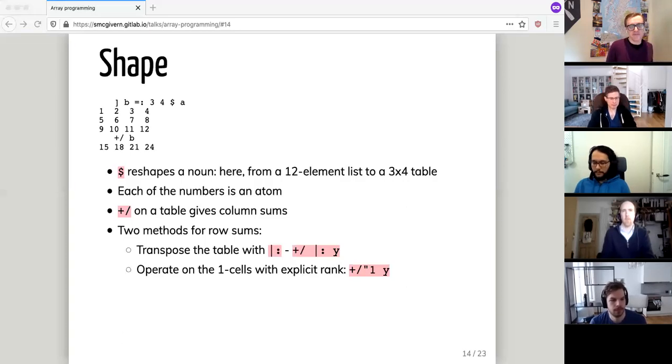So that gives you column sums. What if you wanted row sums? Well, one obvious answer is you could transpose the table. You wouldn't necessarily know that pipe colon is transpose, but if you try pipe colon y, you will see that it is. And then if you sum that, obviously you'll get the column sums of the transposed table, which is the row sums of the original table.